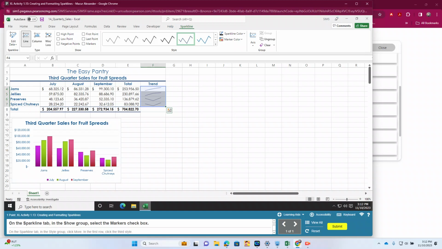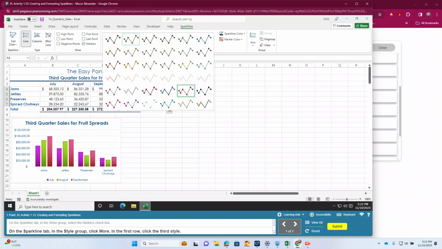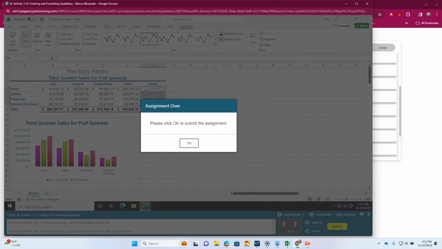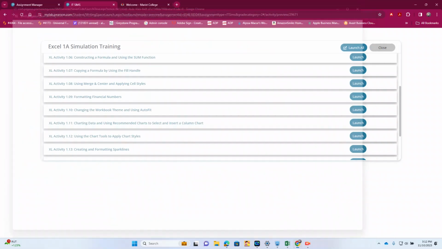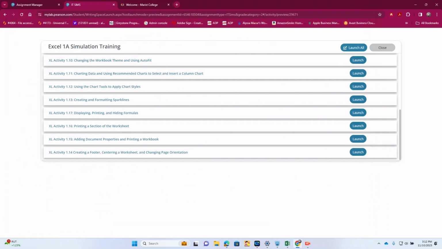And like we've seen with objects and the other 2 applications we've done, we have a spark lines menu now. And we want to go to the show group. And we want to put markers. We want to go to the style group. We want the first row, third style. And now we put some spark lines in.